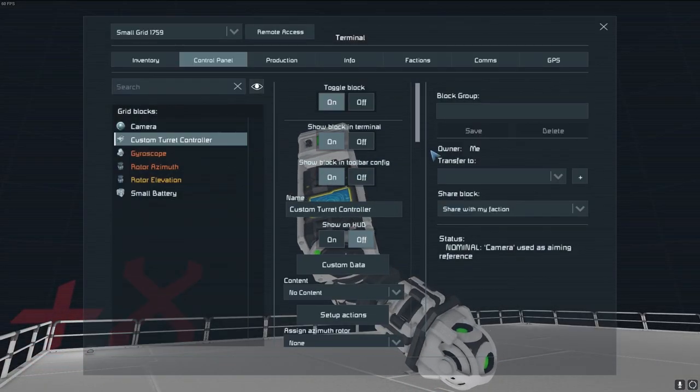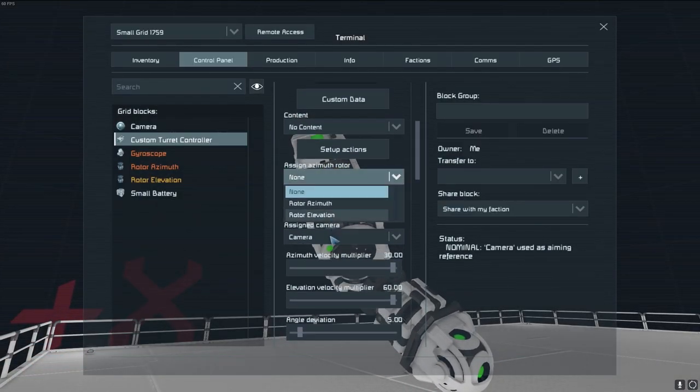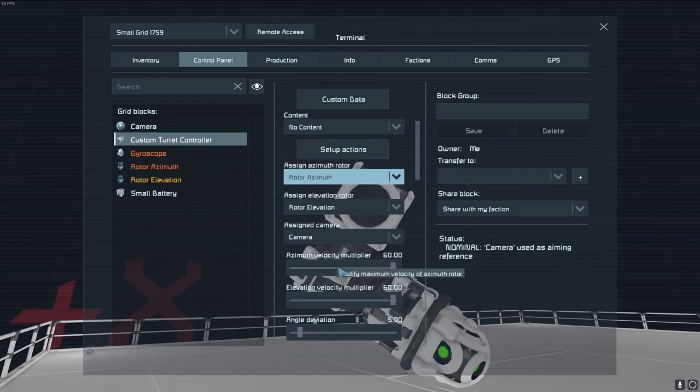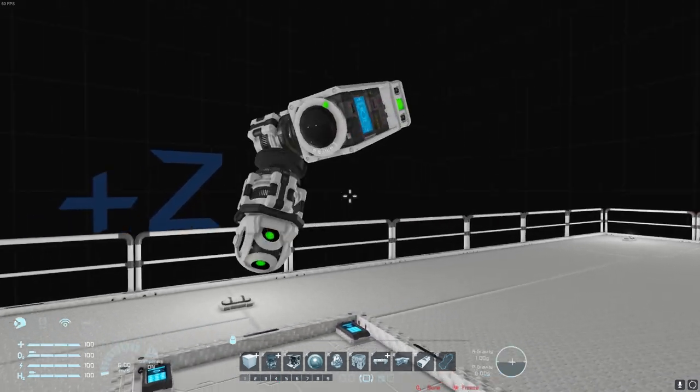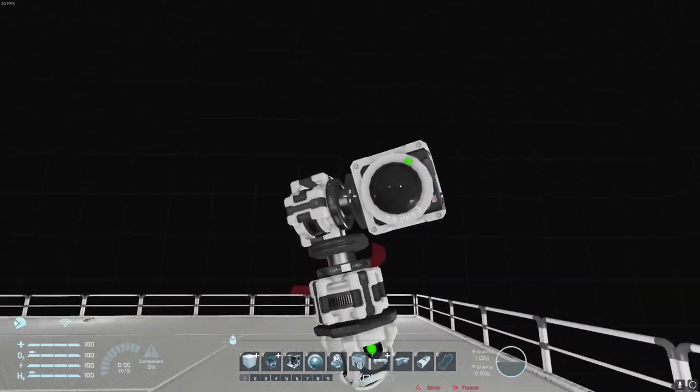What the turret controllers tend to do is they unassign the rotors when you start messing with them. So make sure you set it back, and there we go. It's now following me. Now, it is a bit wobbly. It's a bit sloppy in its movement.